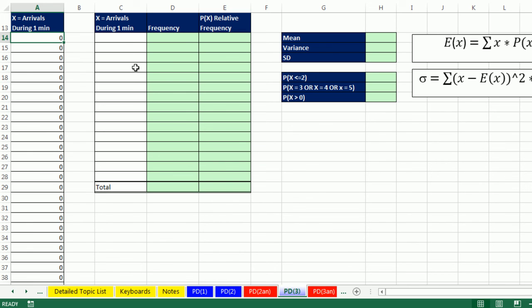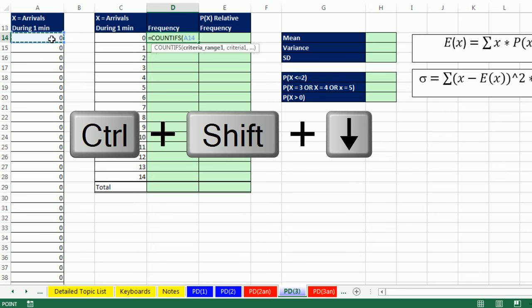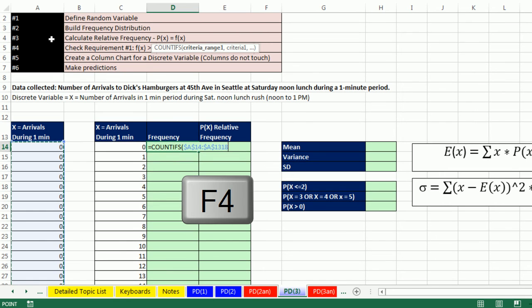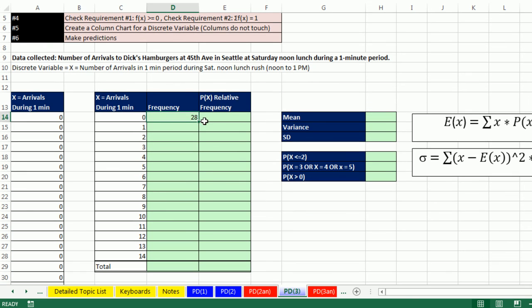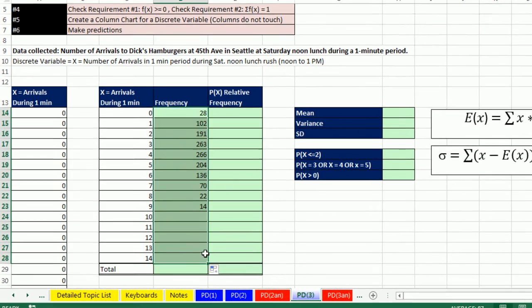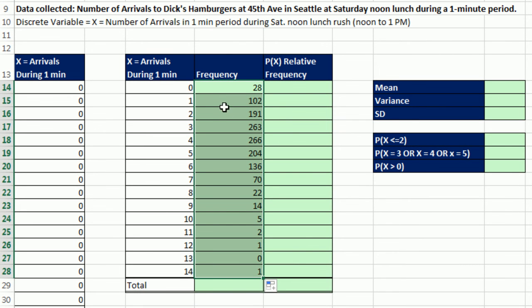So we want to build a frequency distribution: 0, 1, and then copy this down, all the way down to 14. Now we can do our frequency equals COUNTIFS. Control Shift Down Arrow, F4, comma, left arrow, Control Enter, and I'm going to copy it down. Wow, so it looks like they counted 28 times when 0 people came during a 1-minute period.